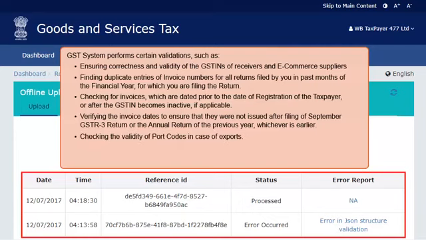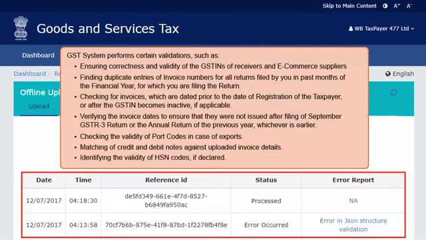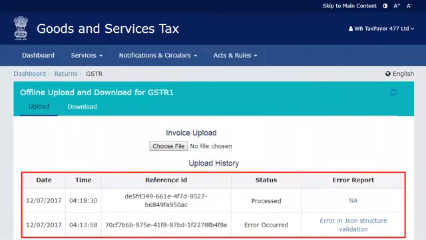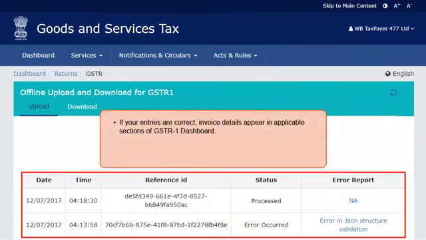Checking the validity of port codes in case of exports. Matching of credit and debit notes against uploaded invoice details. Identifying the validity of HSN codes if declared. The status of uploaded details gets updated once the processing and validation completes. If all the entries were correct, you should be able to see the invoice details on applicable sections of GSTR1 dashboard.